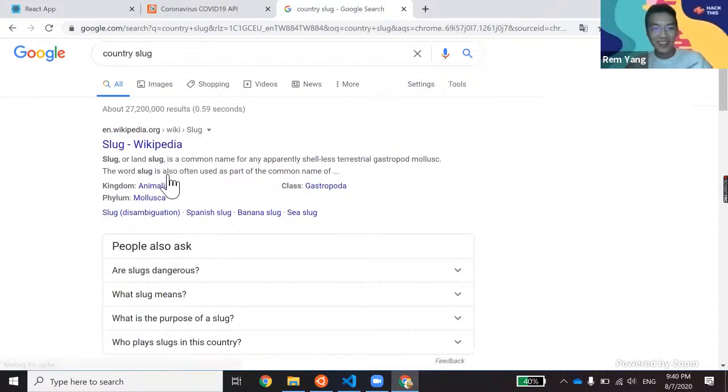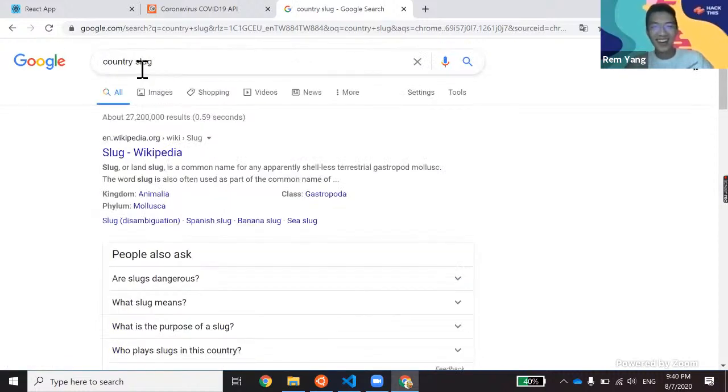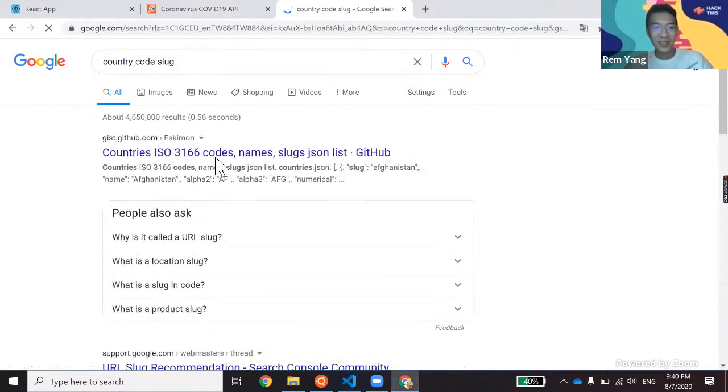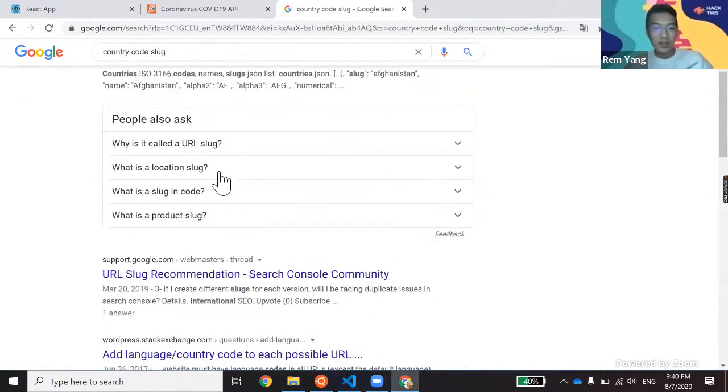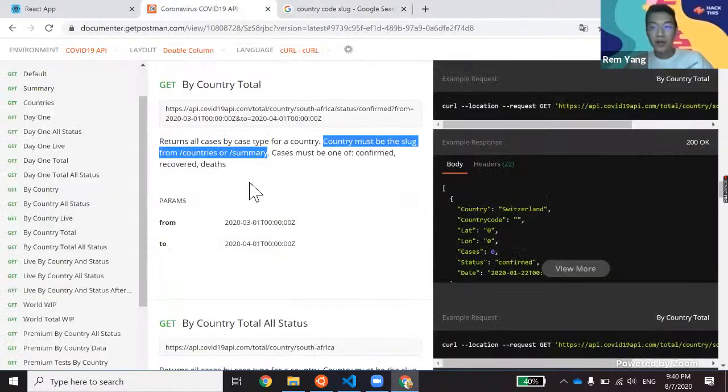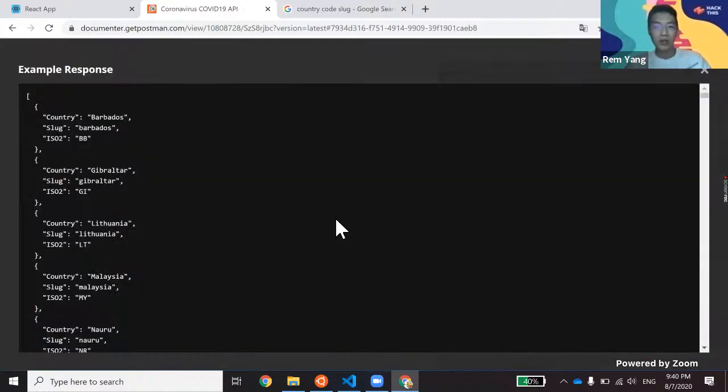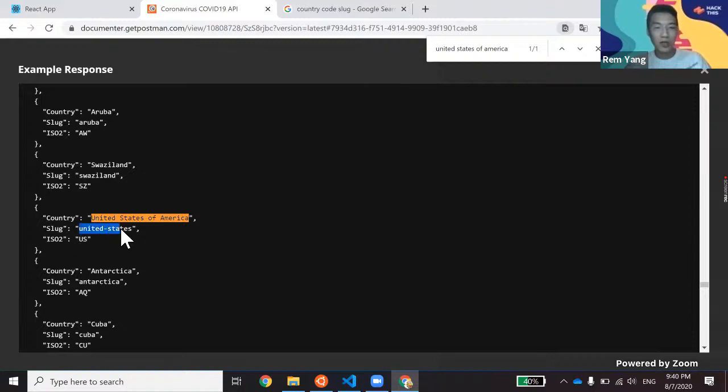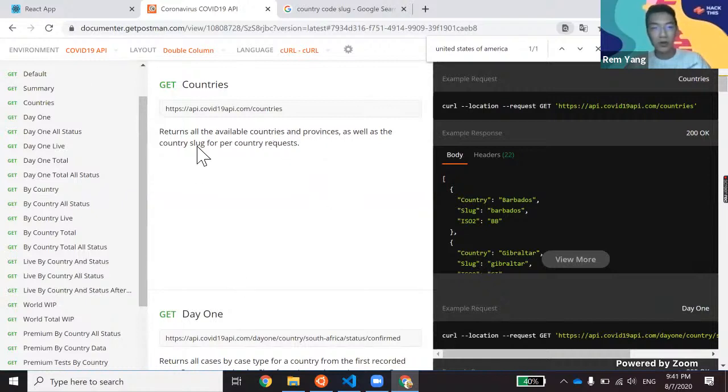Okay, it's not that. It's not the snail. Okay, anyways, I don't know what slug stands for, but basically, when you specify a URL, you can't have spaces in it. So for example, the slug for United States of America would be United dash States. So this is the argument that we feed into the endpoint. That's why I'm specifying South-Africa as per the documentation.